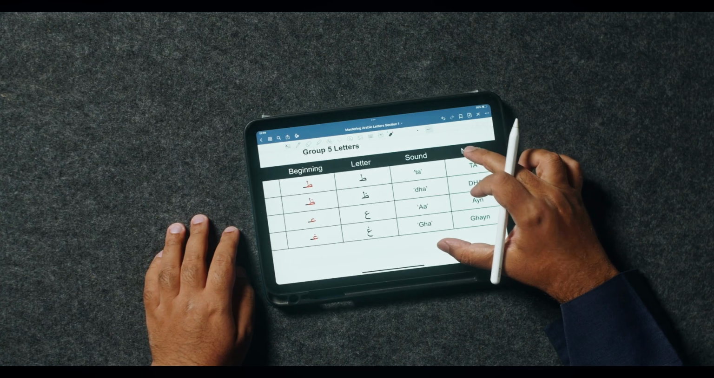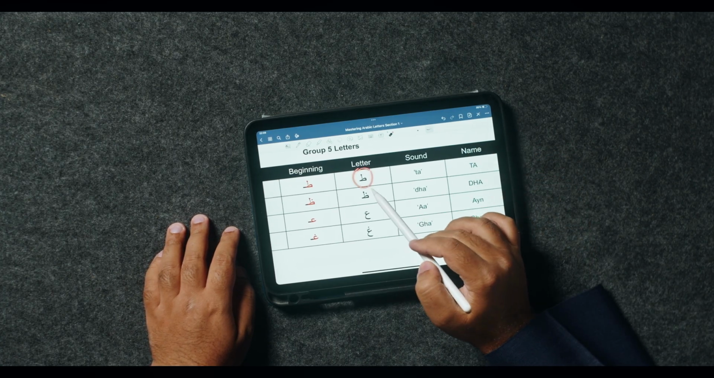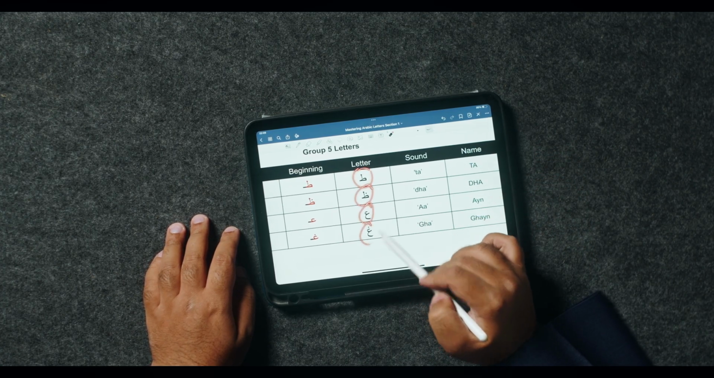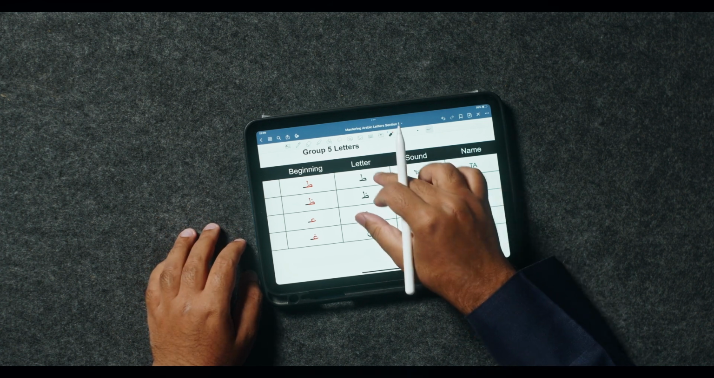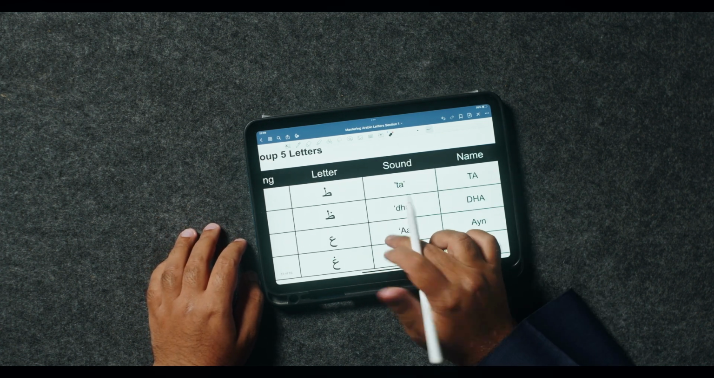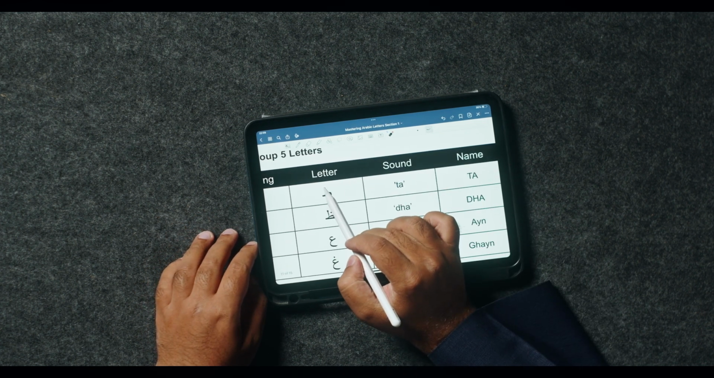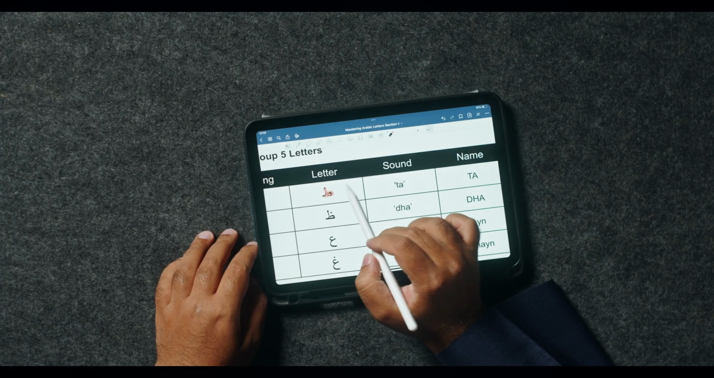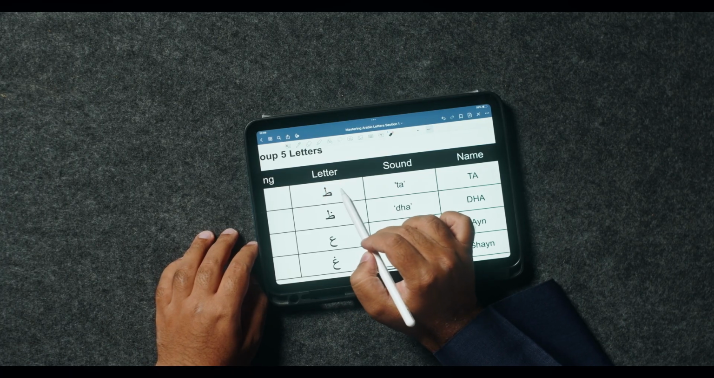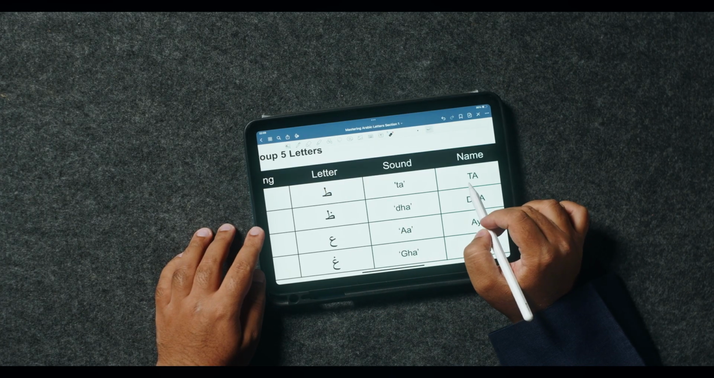So here, as you can see, we have these 4 letters. 1, 2, 3, 4. Let's start off with the one here right at the top. Now this letter here, as you can see, which is kind of like straight down, it looks like a B, right? It looks like the letter B, but it doesn't have a ba sound, okay? This one is referred to as the letter ta, ta.